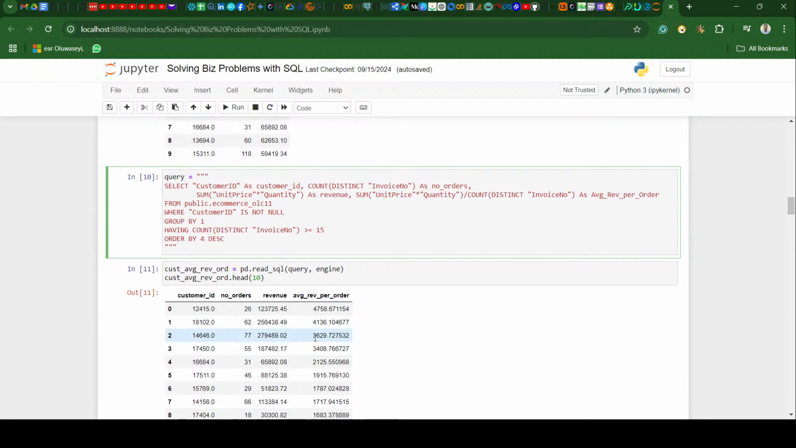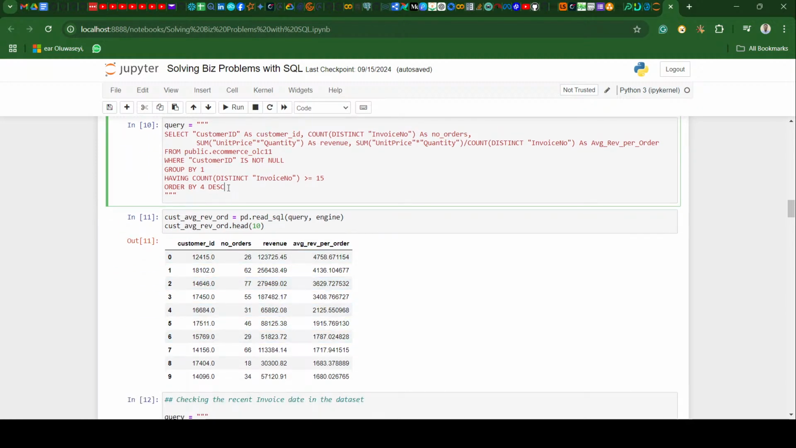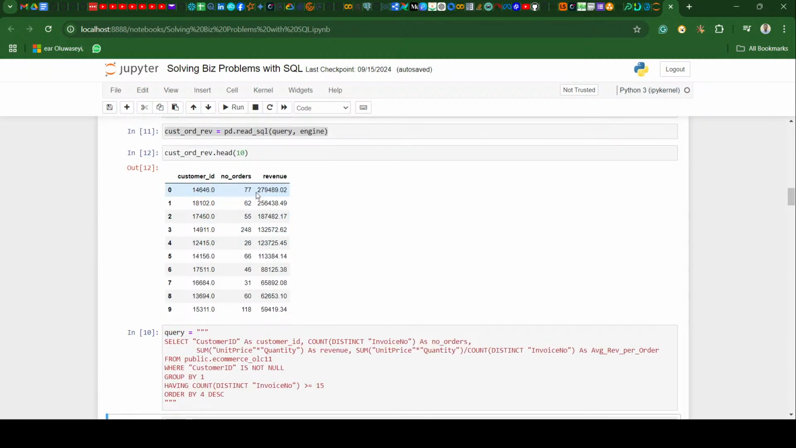And if we use that metric to judge the order, this customer is the one that now comes first with 123,000 in terms of revenue, and the number of orders is 26, and the average revenue per order is 4,758. It means that on average, per order, this person has spent 4,758. Right? If you consider this other person, who spent more in terms of revenue, which is 279,000, but in how many orders?